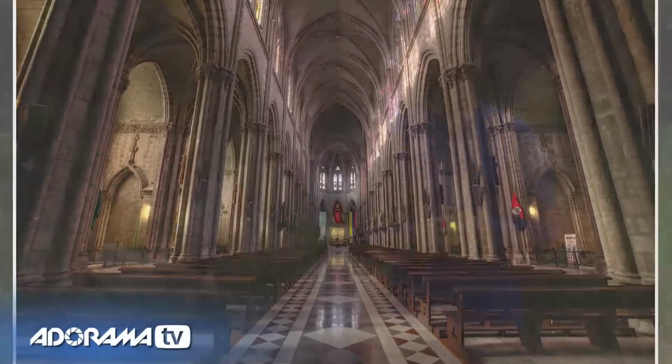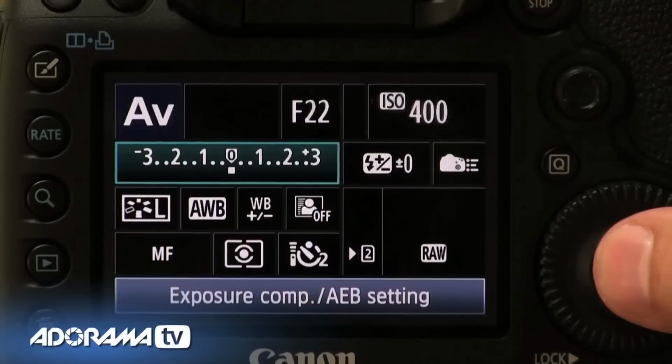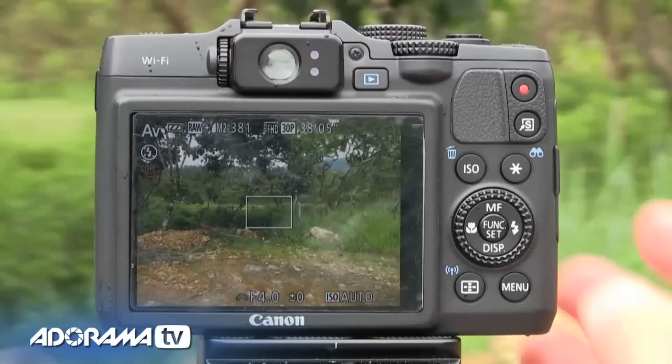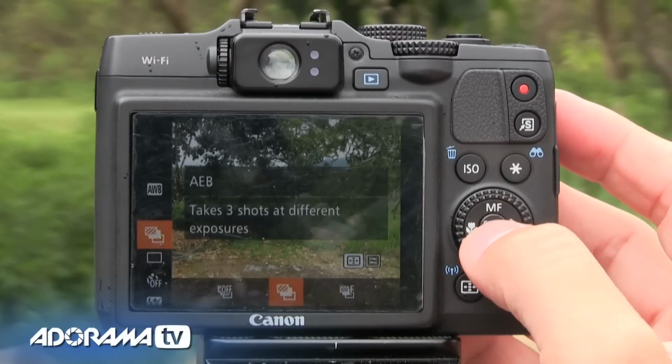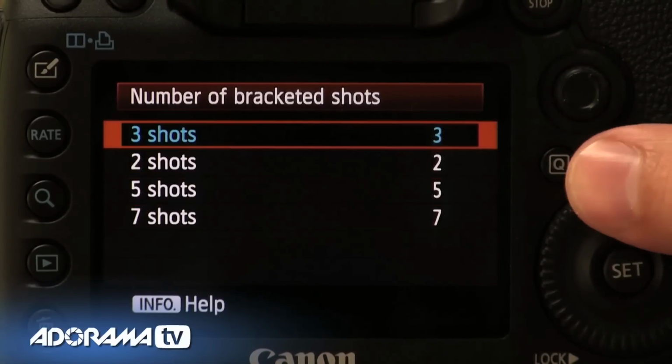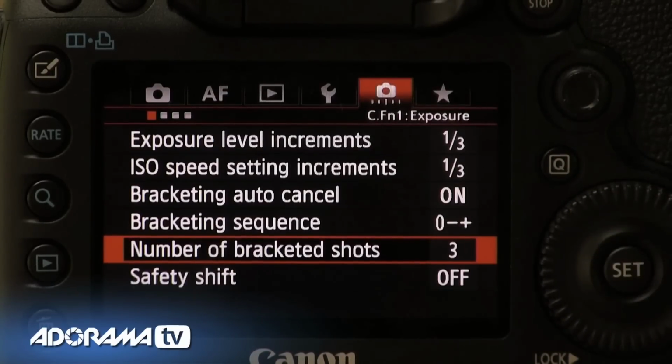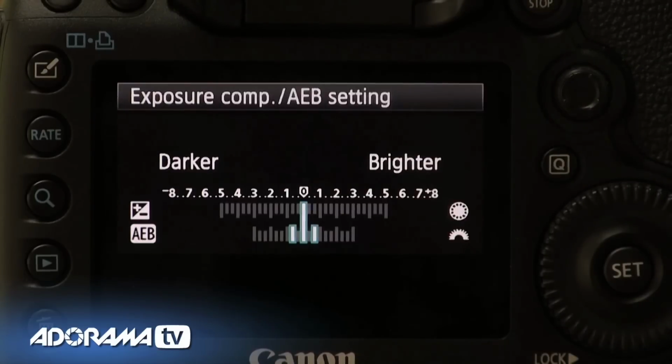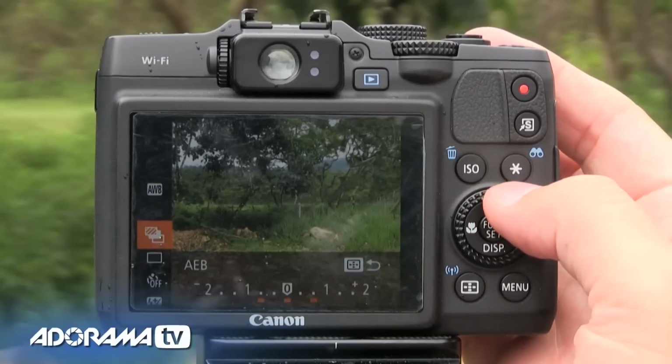Almost all cameras with auto exposure bracketing have the same basic settings. Now, for the specifics of your camera, make sure you check your camera's user manual, but generally, all cameras work something like this. The first thing you need to do is turn on auto exposure bracketing. Next, some cameras allow you to set how many shots you'd like to take in your auto exposure bracketing series. The third thing you need to do is tell your camera how much to over and underexpose each image. This usually ranges from 1/3 to 3 stops.